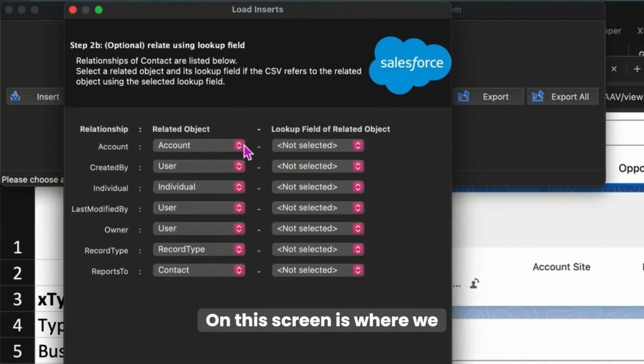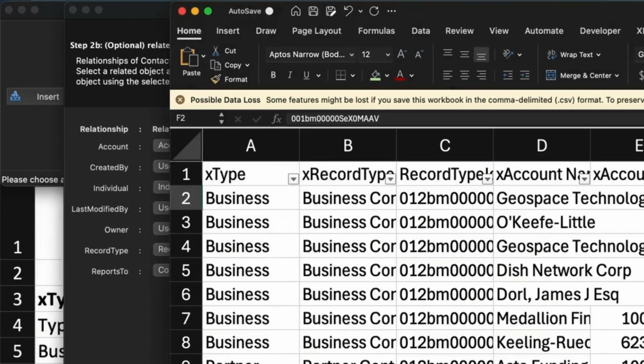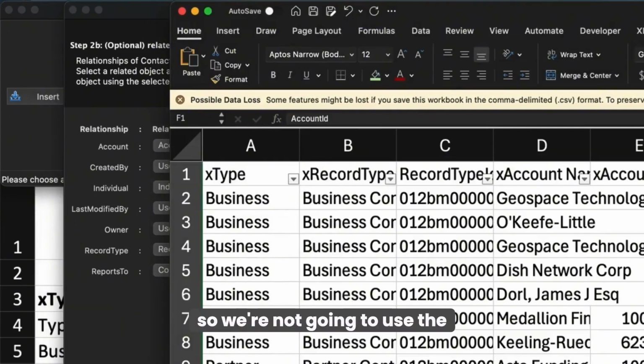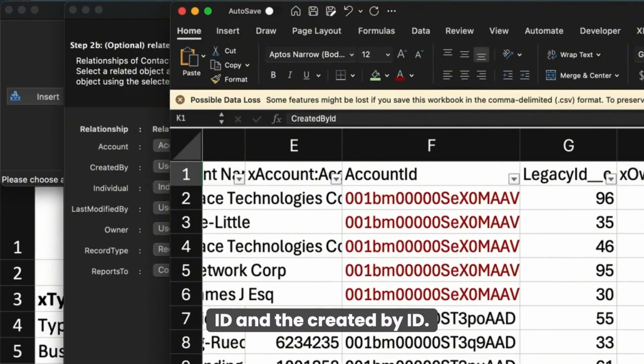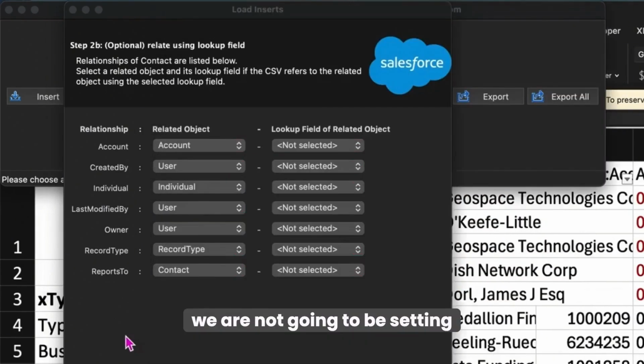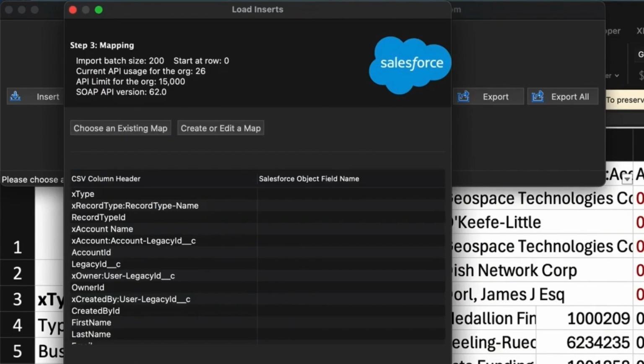On this screen is where we can choose how we want to map using legacy IDs. And in our prepped file, we took the time to bring in the account ID, so we're not going to use the legacy ID. We are going to map to the record type ID as well as the owner ID and the created by ID. So in this load, we are not going to be setting any of these values in step 2B.